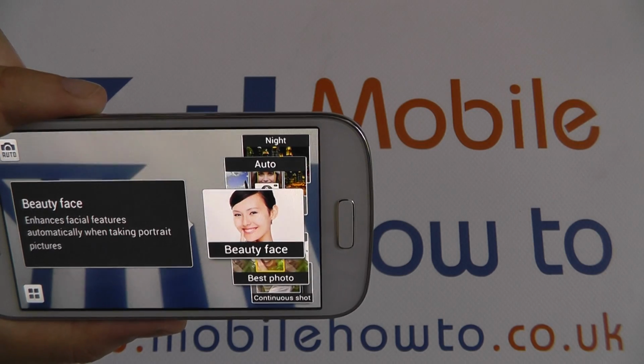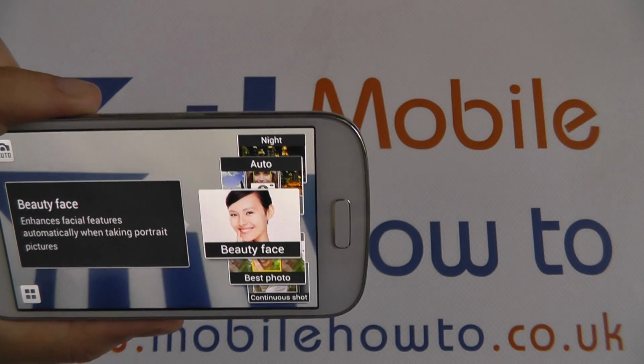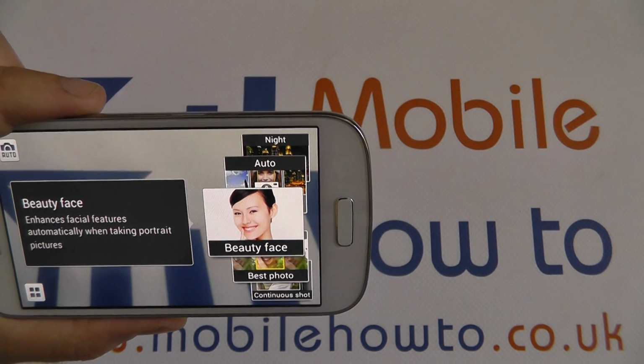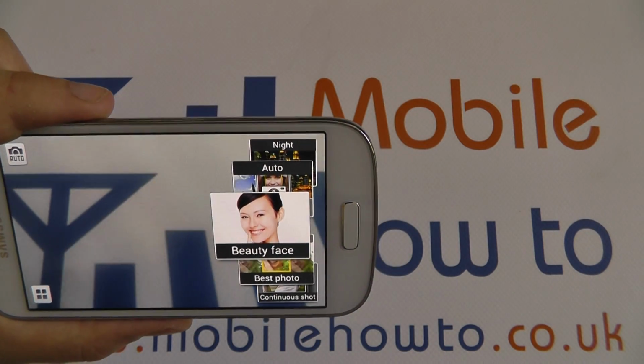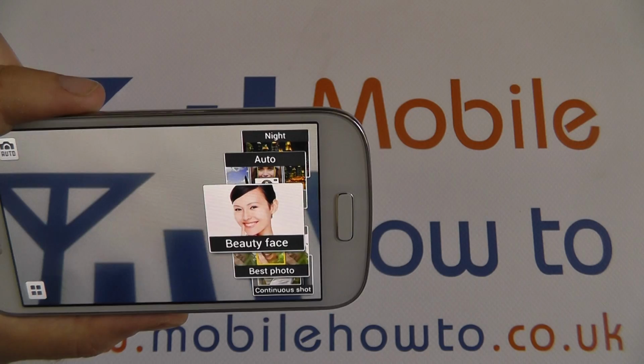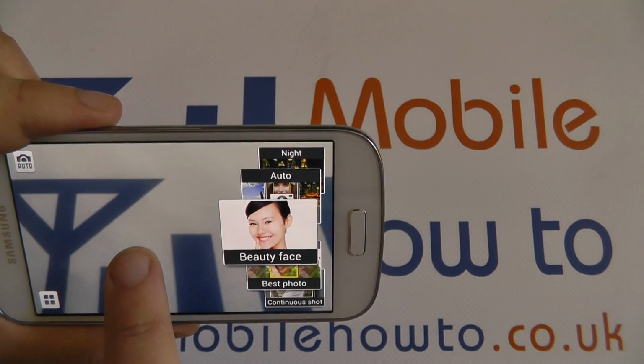Beauty face, using the face detection, it enhances certain areas. It looks at the contrast of the image automatically, runs a post-processing algorithm on it. Supposed to pick out the best features and make the face look better.